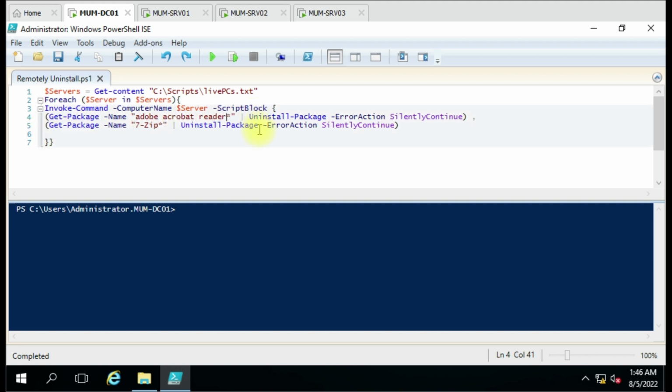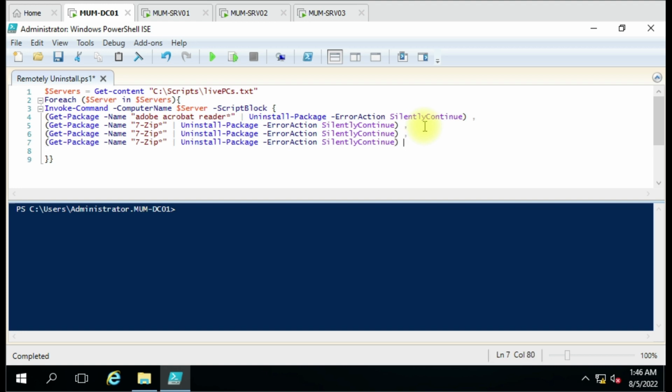So here we are uninstalling two software at the same time, so we are giving two lines. Suppose you have another three applications that you want to uninstall at the same time, you can just add a comma, copy paste, add a comma, and again copy paste. You can do it like this and it will uninstall all the software from your computer. Currently I'm using only two software. Let's run this script and we'll see how it is.